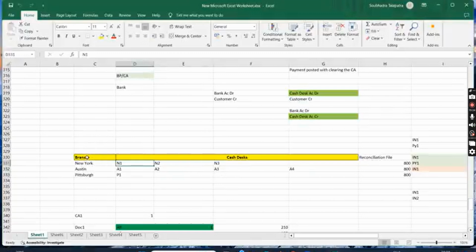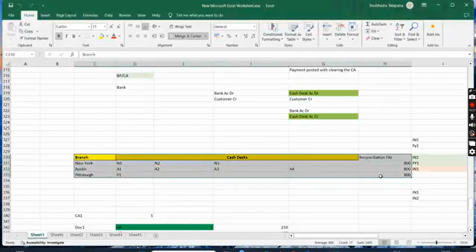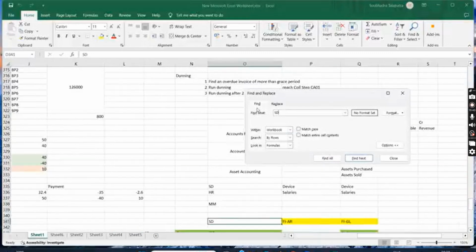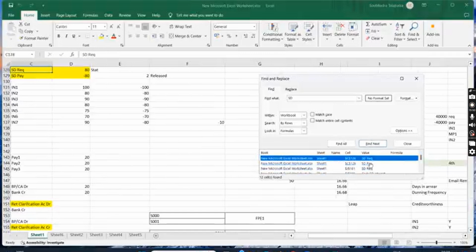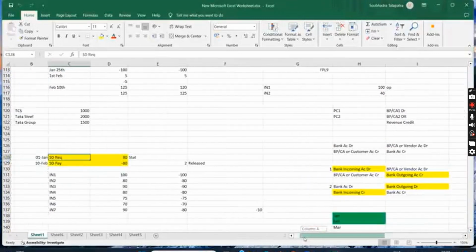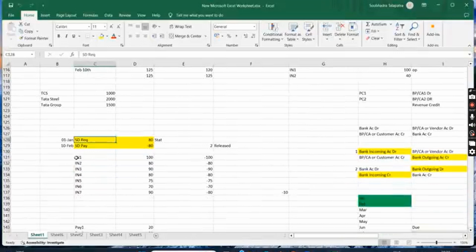Like cash desk, there was some concept that we needed to know. Without that, we cannot do the config and end user part. So similarly, security deposit also has a process. Let me find. Okay, here's the concept.